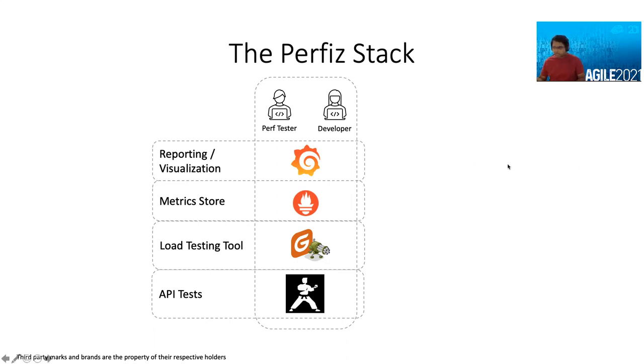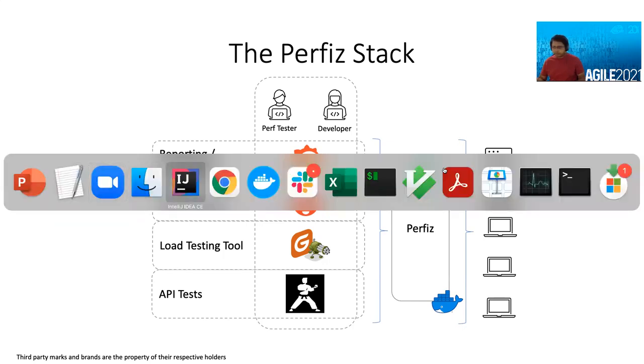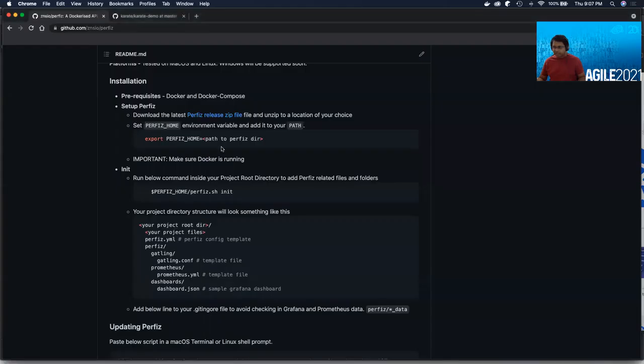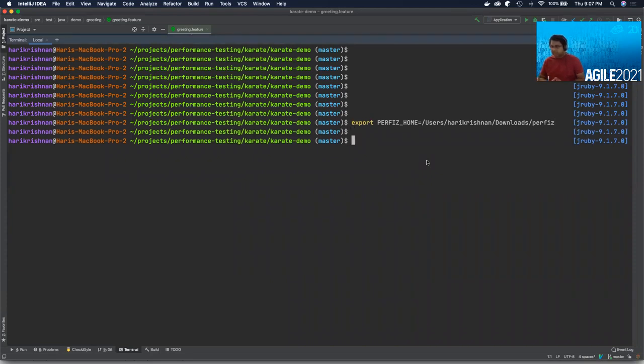Now, all of these pieces that you've seen, the orchestration is handled by Perfies, and it runs inside Docker, which means you can install it on your local laptop or higher environments alike. All right, let's look at some code now. Installing Perfies is as easy as downloading the zip file and extracting it to a location of your choice. I've already done that. Now I'm going to set the environment variable PERFIES_HOME to point to the location where I've extracted it. Done that, and that's pretty much all the setup I'll need.